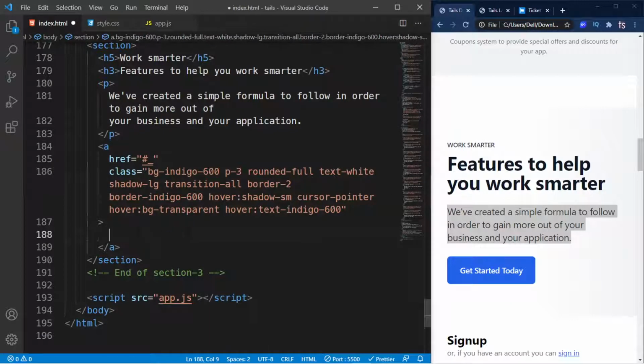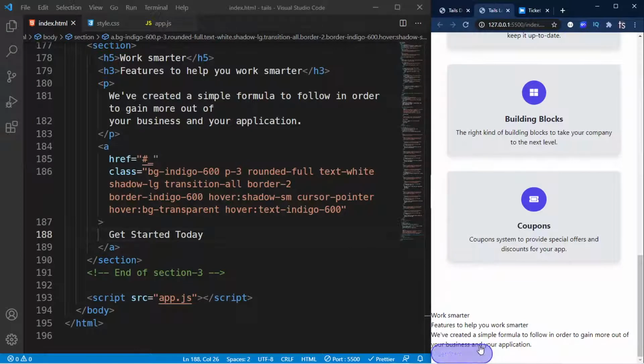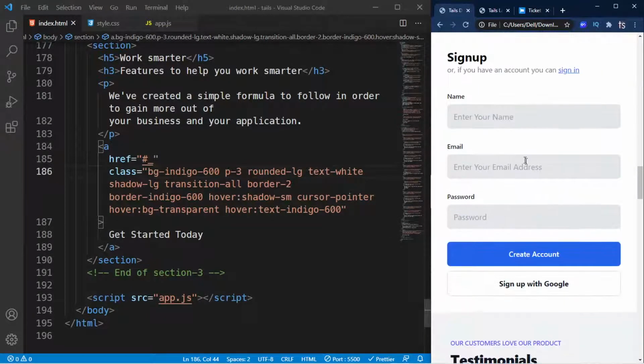Actually, the text should say get started today, not now. Like that. Let's see. So that we have that. Okay, fantastic. This should not be rounded full. Let's say rounded large. Okay, terrific.